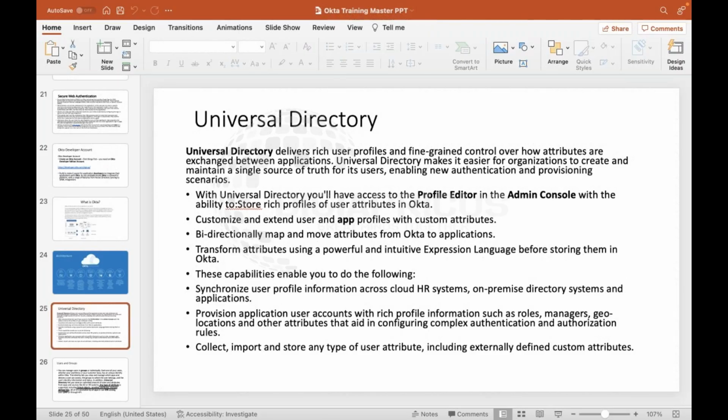But if there is nothing set up in Okta and we are trying to bring all those roles to Okta, that is not possible.